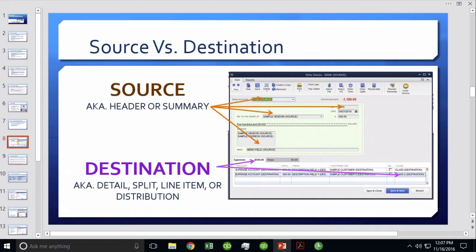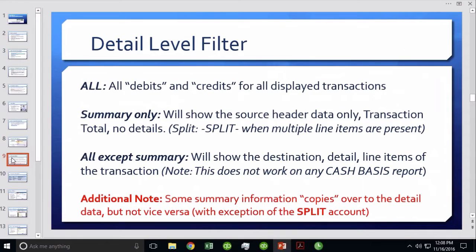So just kind of keep that in mind, because when you build a report, you have to stop and think about, well, am I looking for information that belongs to the source, or am I looking for information that belongs to the destination? So let's dig a little bit deeper.